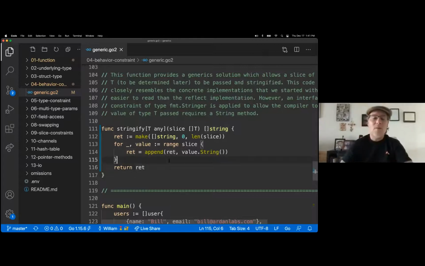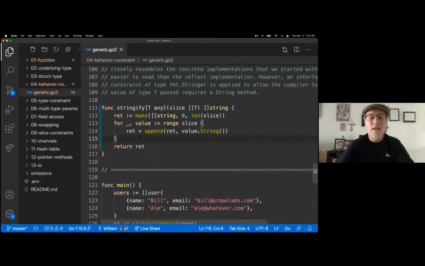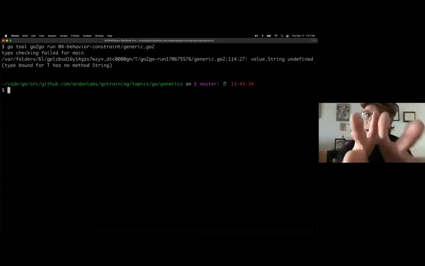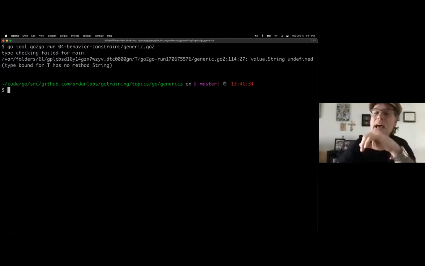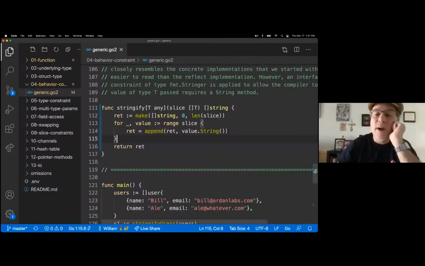Okay, now what I want to do is run this code the way it is. I have a main function that will pass a slice of users and customers to this. But let's go ahead and transpile, build, and run example number 4. Now we get a compiler message here. And the compiler message says that there's a method call named string that is undefined for values of this some type T. In other words, the compiler is very confused because we are saying that a value of some type T to be determined later will have a method named string.